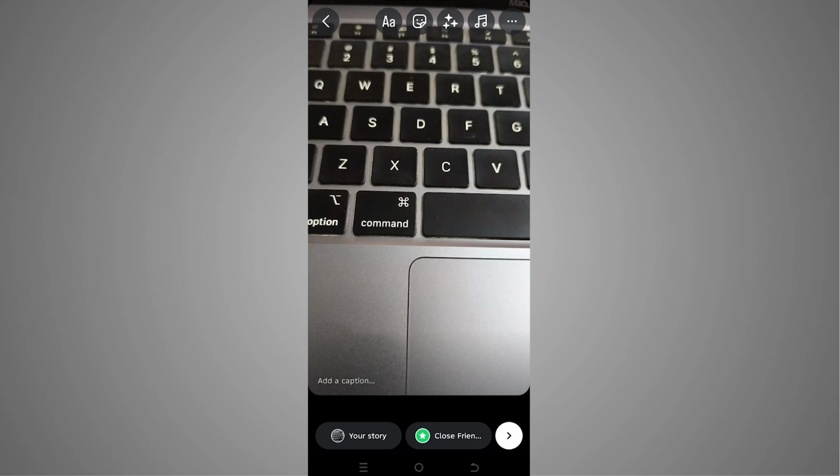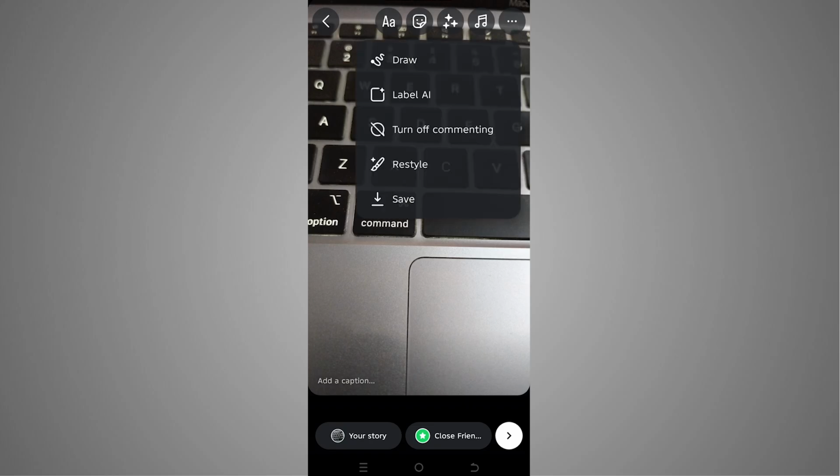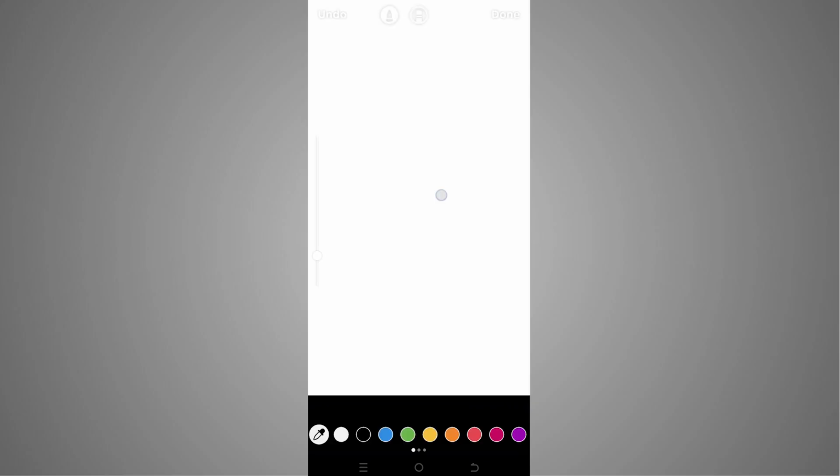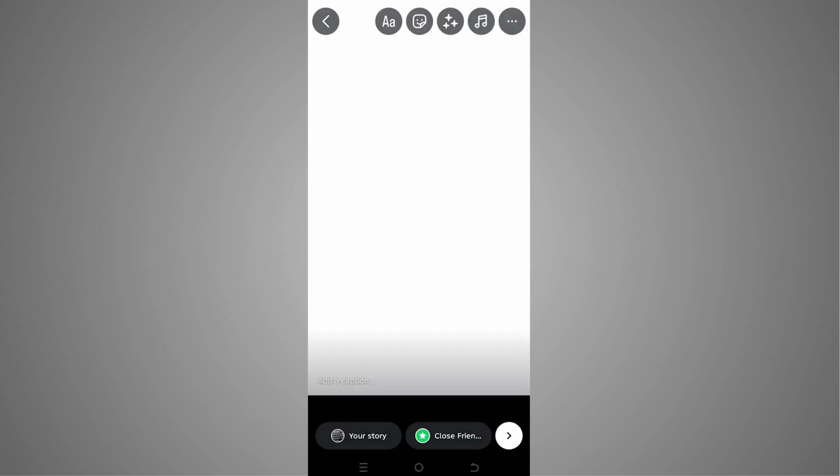Alright, so now what you have to do here to set white background in Instagram story, you have to tap on these three dots here, as you can see on the top right corner, and you have to tap on the draw, and select the white color here. Now you have to tap and hold on the screen, and you'll be able to see that we are having white background in our Instagram story. So we can simply click on done here, and we can simply upload our story right now.